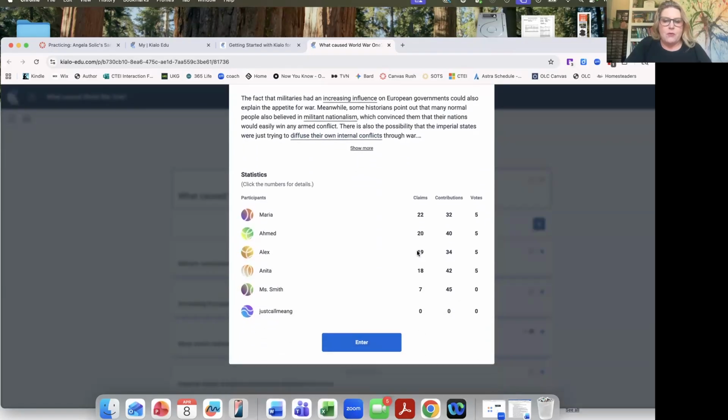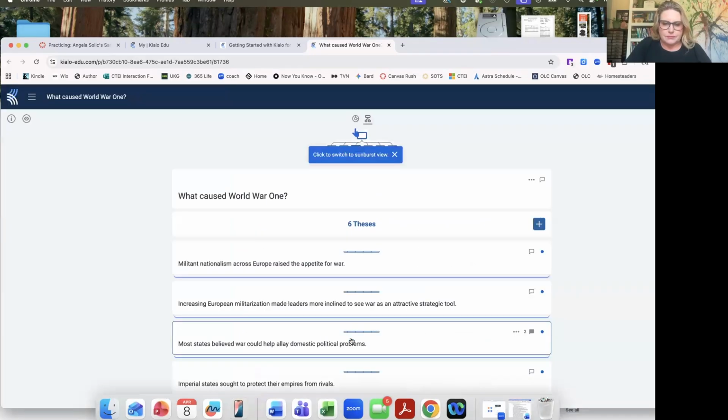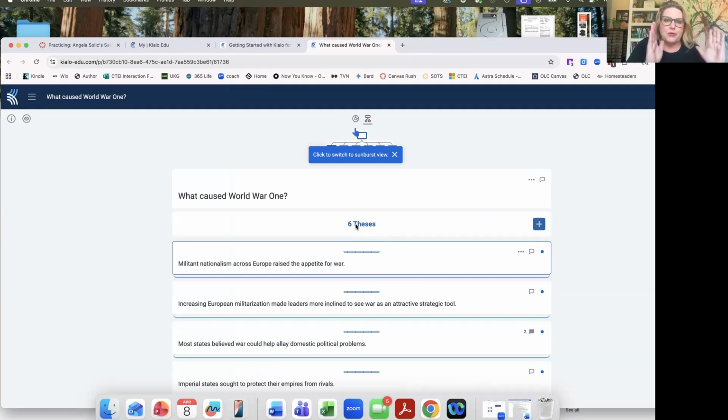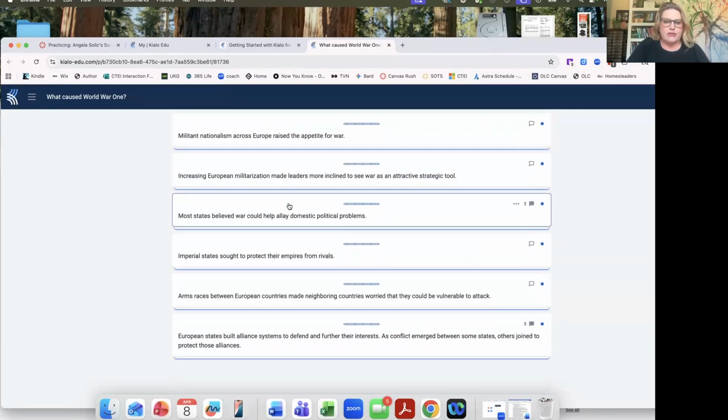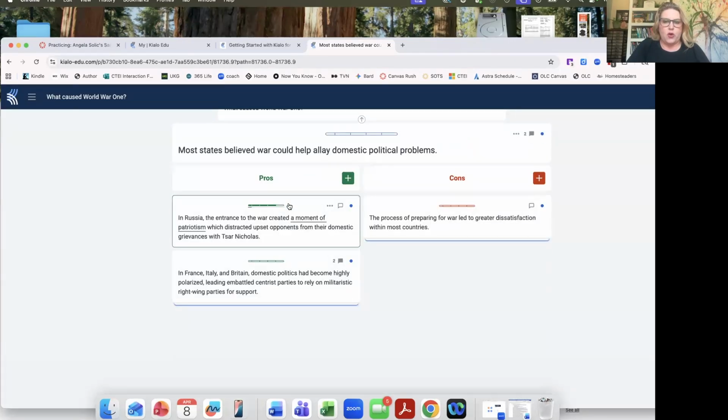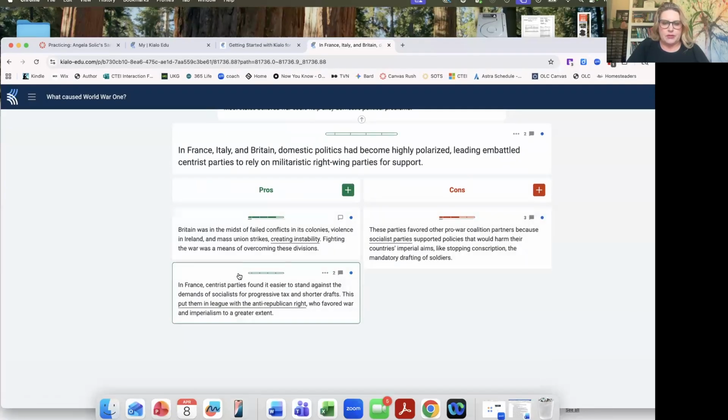Okay, so if I wanted to enter this example, this has multiple thesis statements, and you can do that as well. But I just put one for simple reasons. Okay. So here are the six theses for this particular debate. And I can open this one and see pros and cons. This one has a couple of comments.